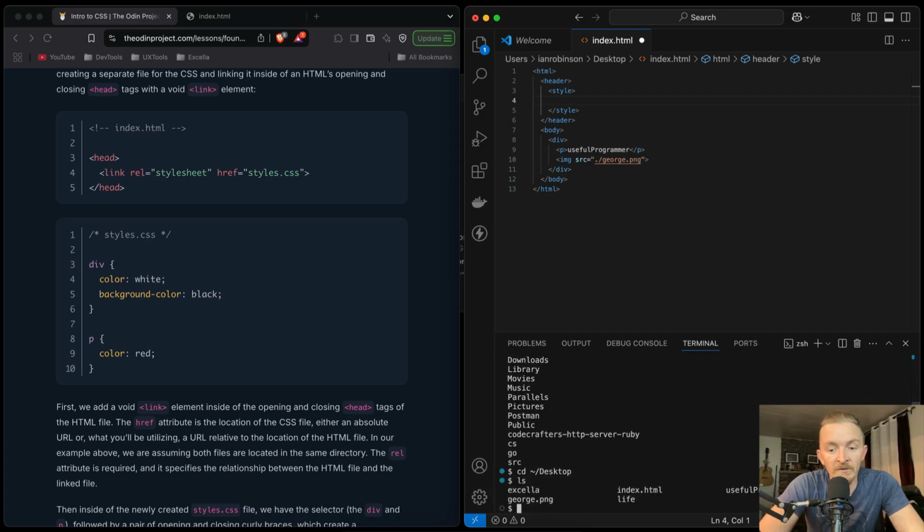And now say we wanted to make a new style sheet. We've got our index here and we've got our image here. We could call this styles.css. And we just do touch.